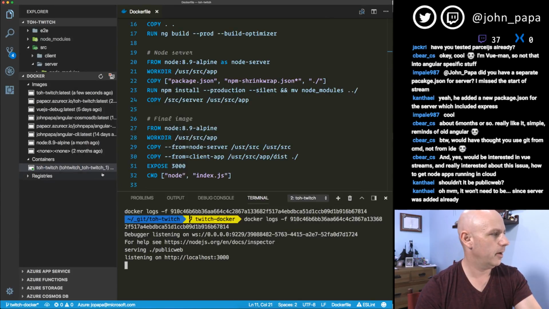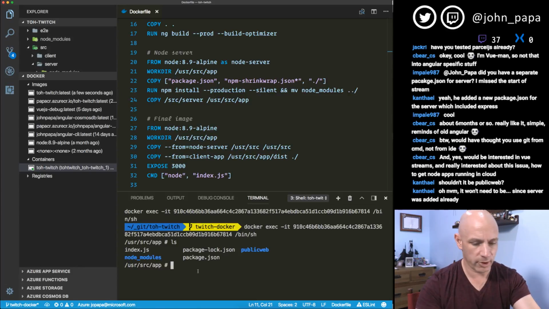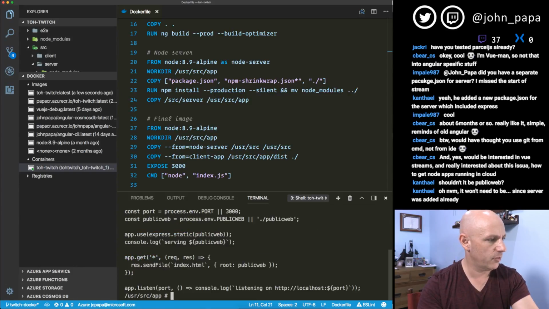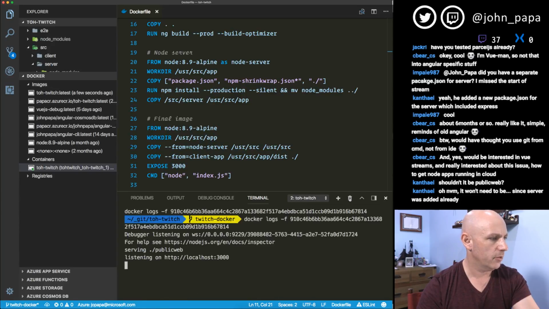All right, let's go to the shell and let's look inside of it. Notice this is inside the Docker container again with our new structure. We've got our public web, we've got our index. You can also do things like cat index.js, kind of see what was in there. Running on port 3000. I'm going to get rid of the shell there, it's still running.